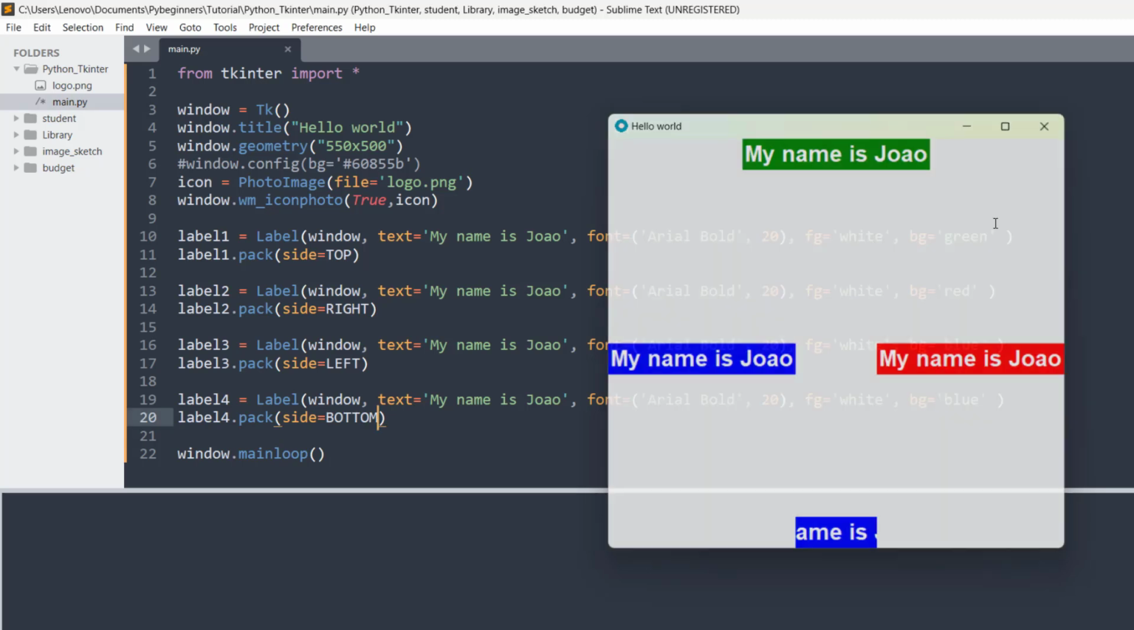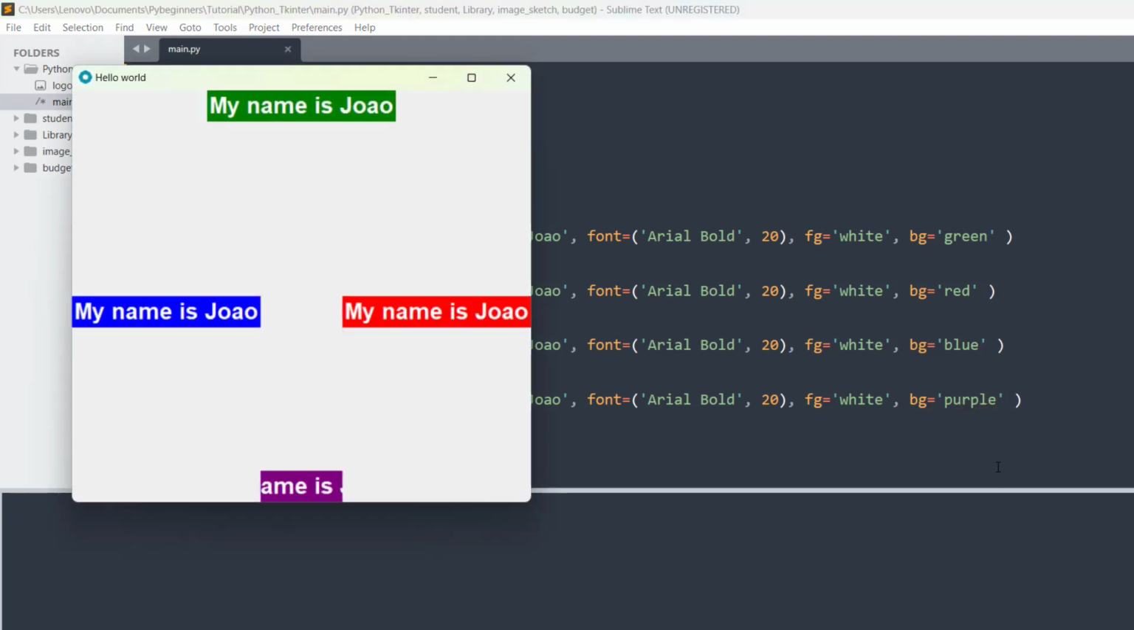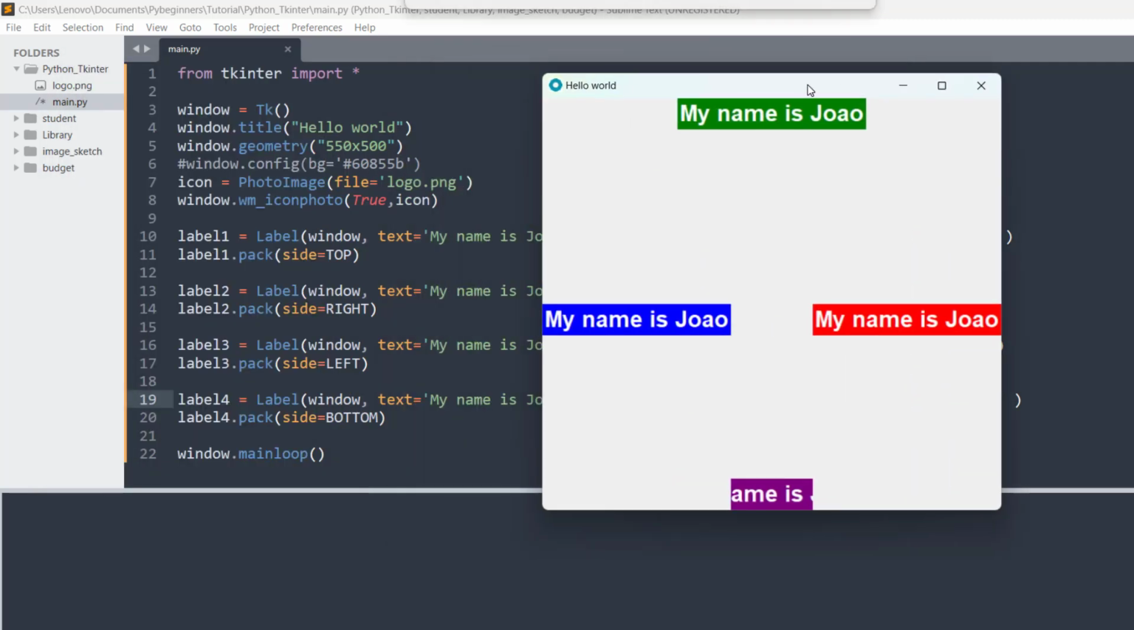Let me change the color for them to purple. I don't know if this is the correct way. If I save, yeah, purple, and as we can see, this one is now on the bottom.